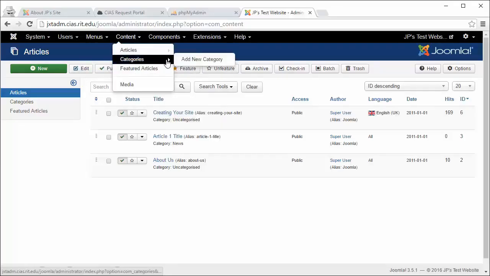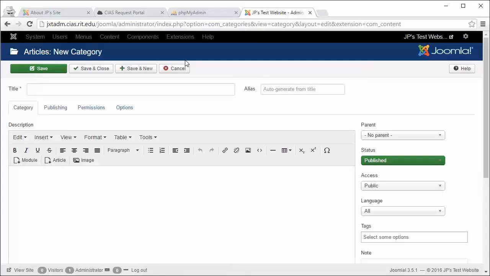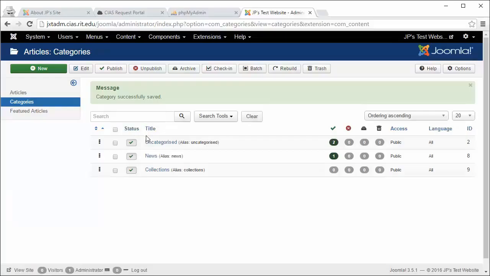Categories, if you recall from the first lecture, we only had one category in our drop-down. If I want to add a new category, I selected from that drop-down Add New, and what do we want to call it? Let's call it Collections. You can give it a description. For now, I'm going to keep it simple. So now we have a news section, we have a collections category.